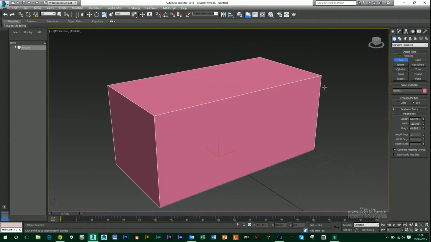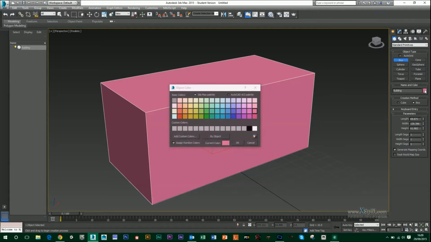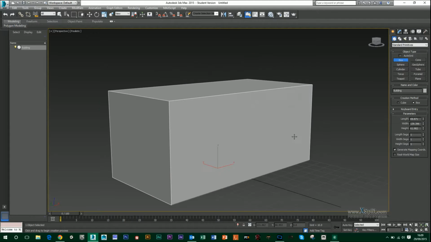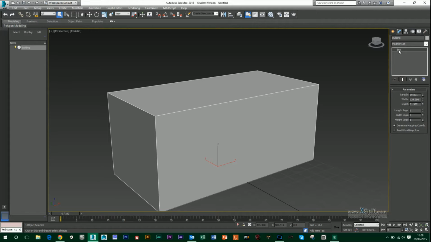Now it is good practice to name any object that you've created, so I'm just going to call this building. And then I'm also going to change the color of it just by double clicking this color panel, and I'll just go for a grey. Now to start off manipulating this, we're just going to go into the modify tab. We're going to right click on the word box and turn it into an editable poly.